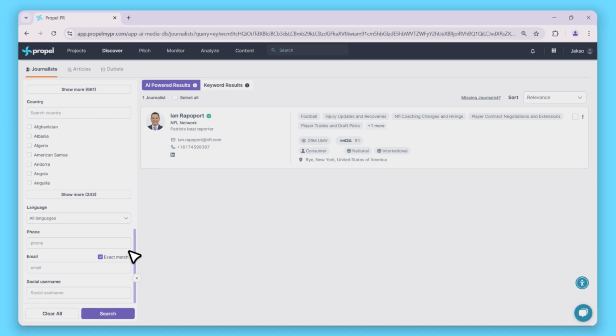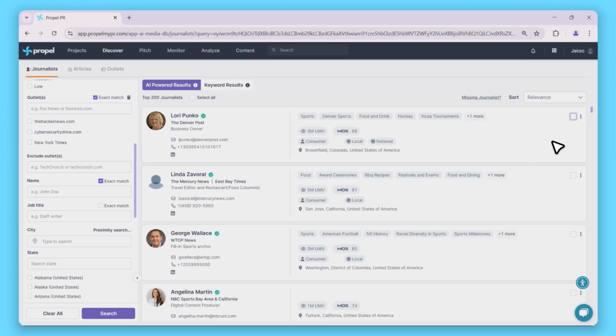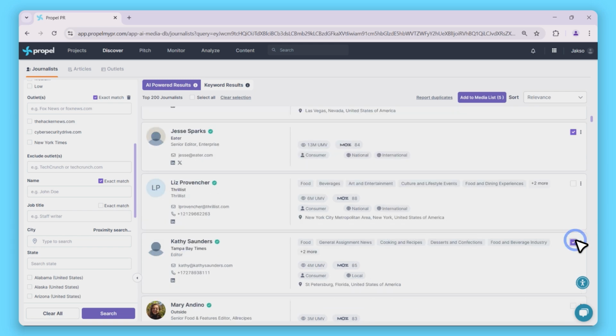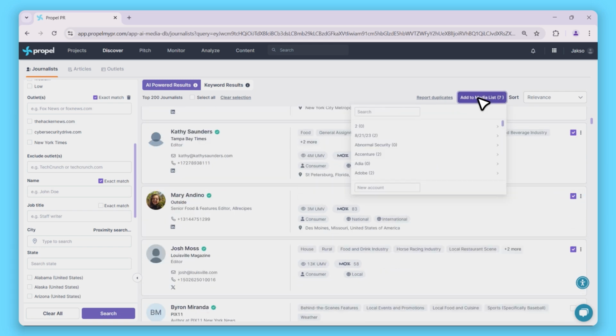Once you've identified the right journalists, you can easily add them to a media list by checking them off and clicking Add to Media List. You can even create a new media list on the fly to keep things organized.